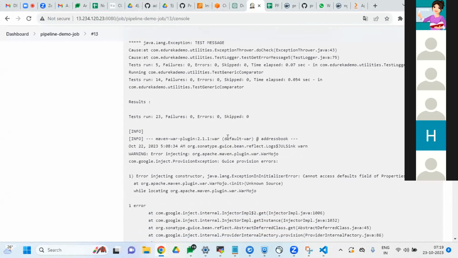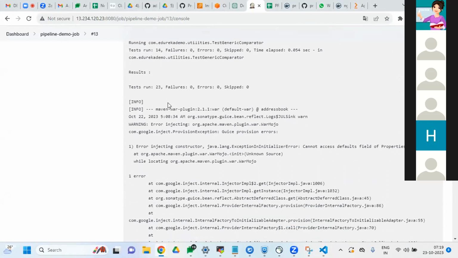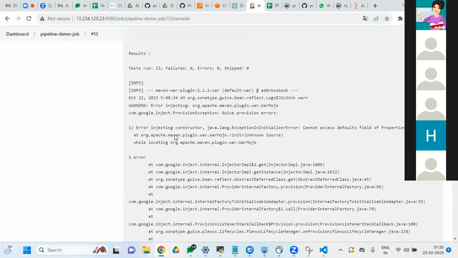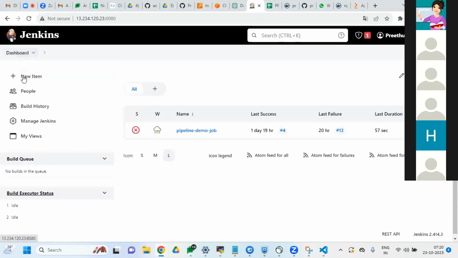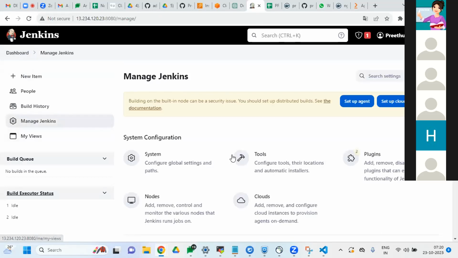Can you all see the screen? Yes, ma'am. Participant screen, is it visible for you all? Yes, ma'am. Okay. What is the error? Actually, it's some Java. Can you go to global tool configuration, where Maven, meaning a Java version issue? Tool configuration.